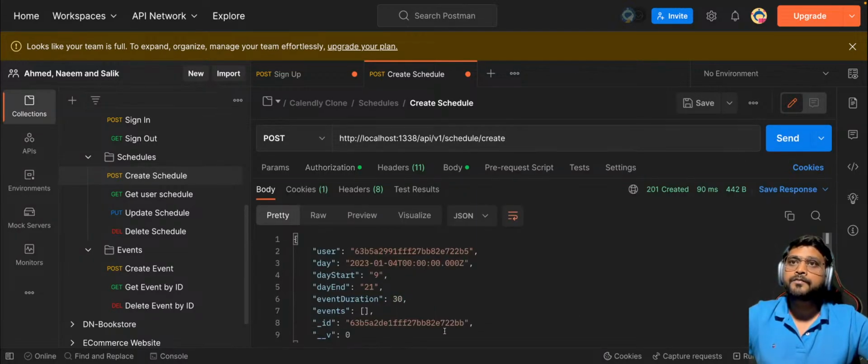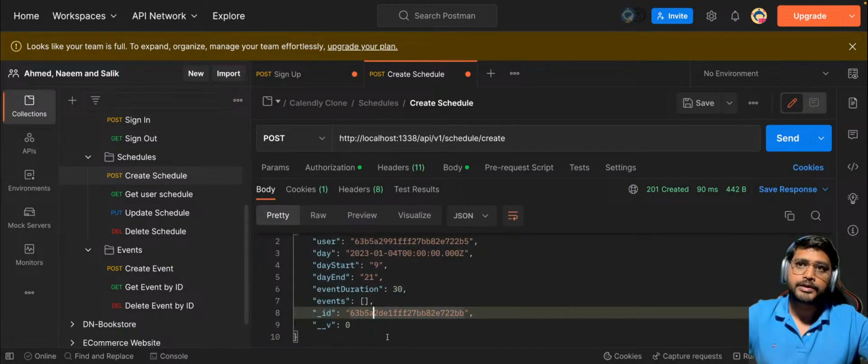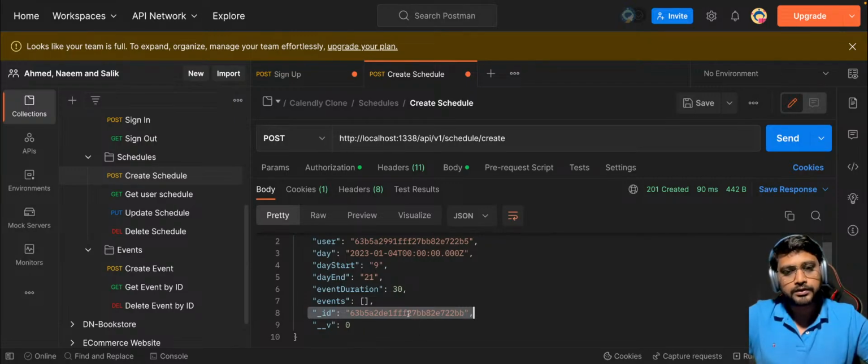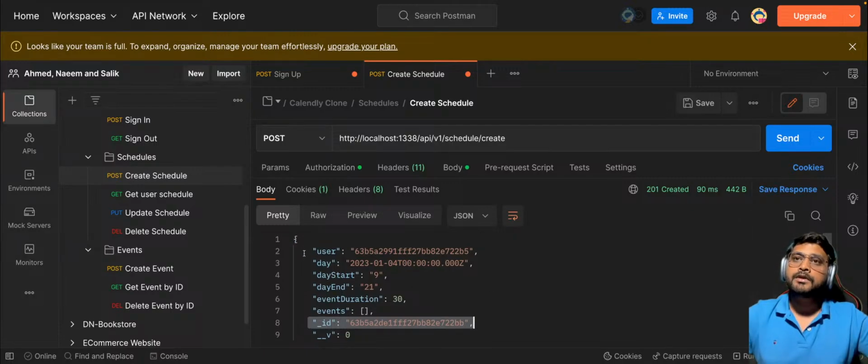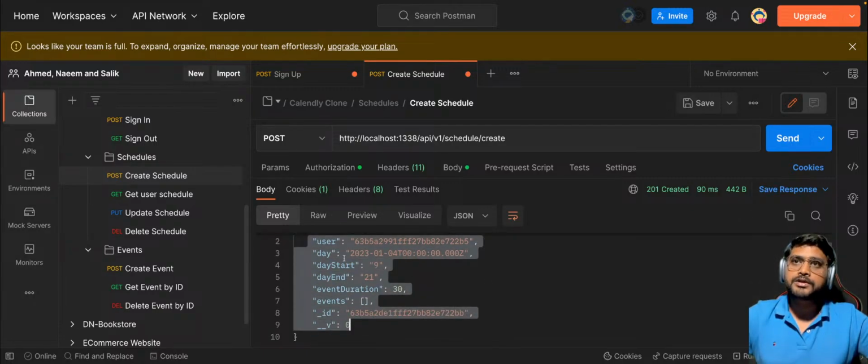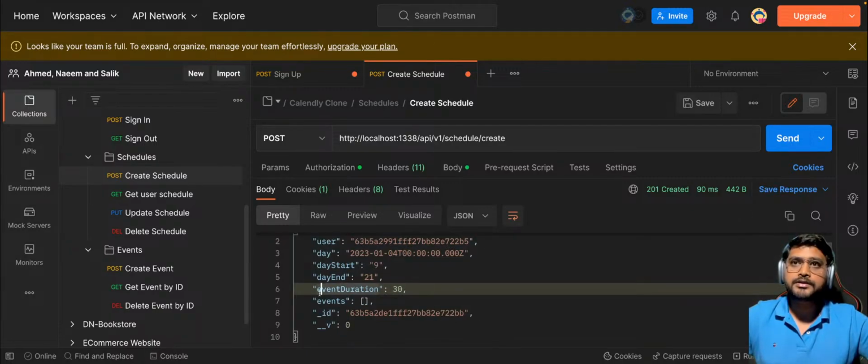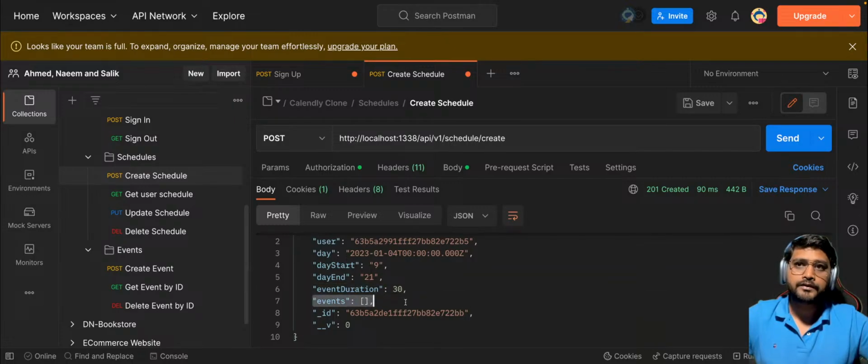I hit this. I created a new schedule for me, right? This ID MongoDB itself provides. This is a unique ID which we were doing using UUID in our previous lectures, right? We have set in the user, we have the start date, end date, event duration. Right now, the events array is empty.